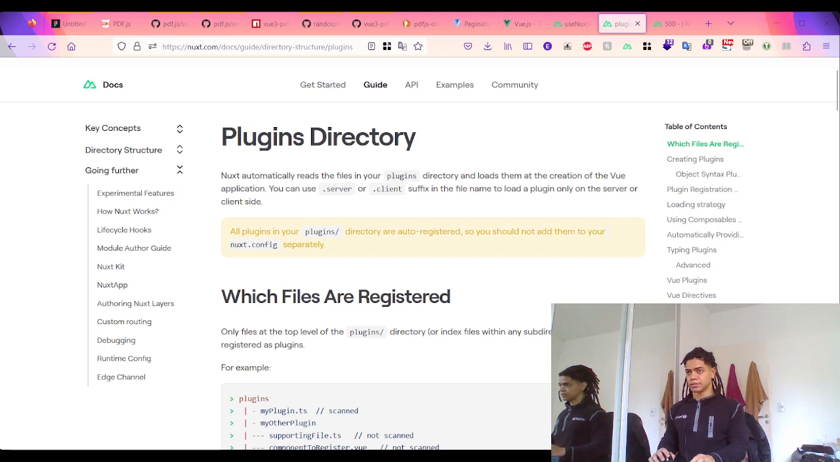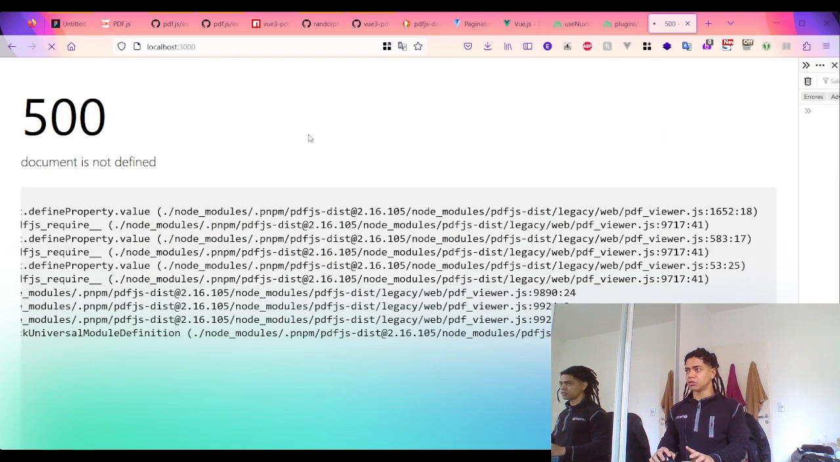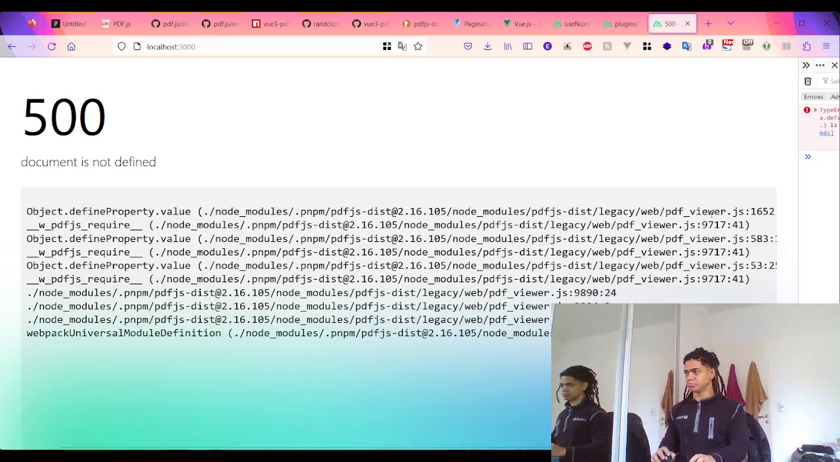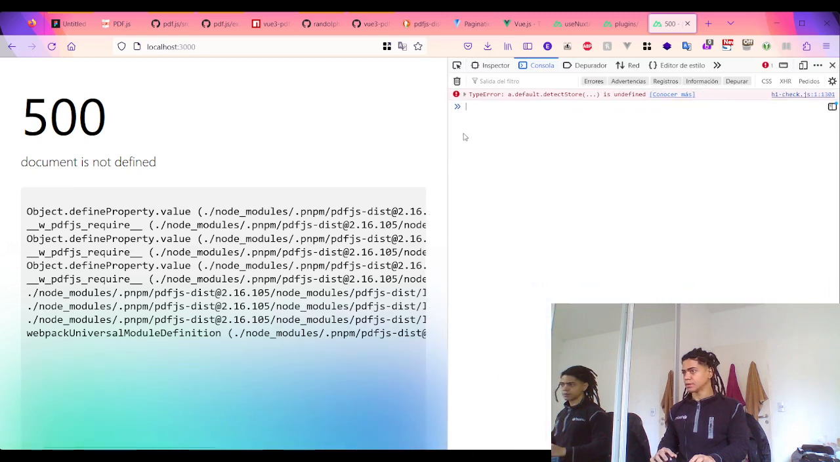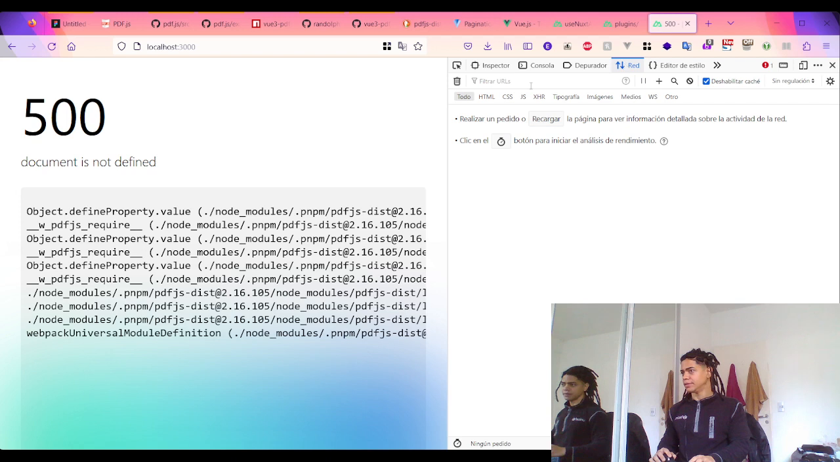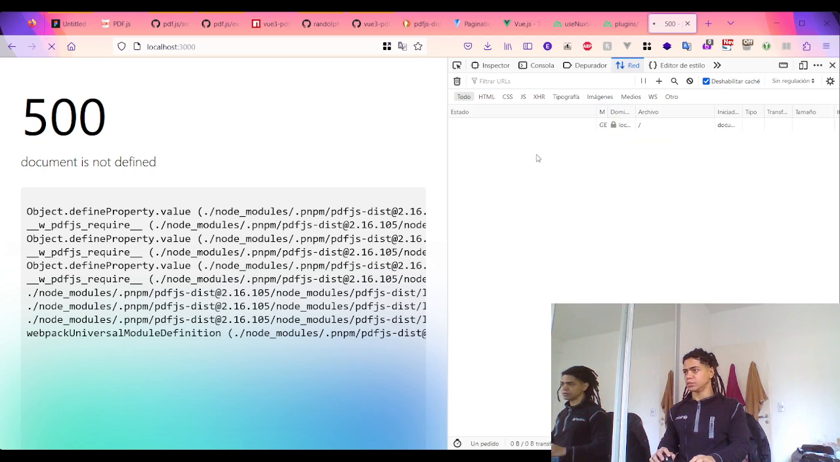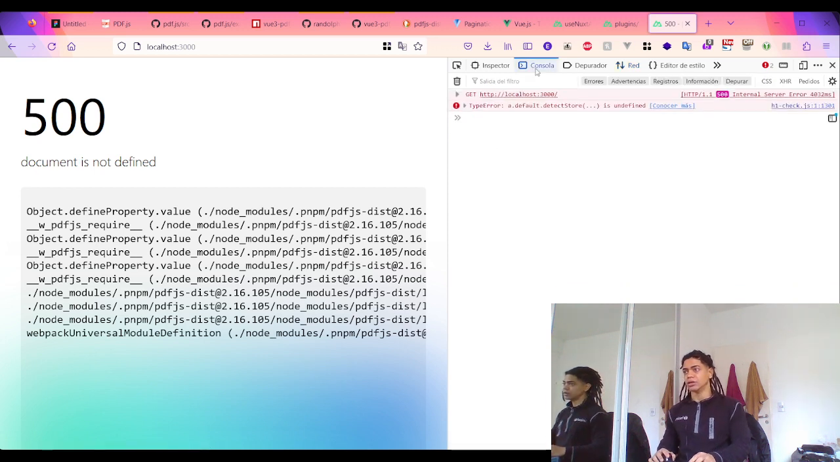All right. And only on the client, not on the server, but it's still loading that on the server, because it throws this error and says there is no document defined. Of course, because I just want to load this application on the client side.